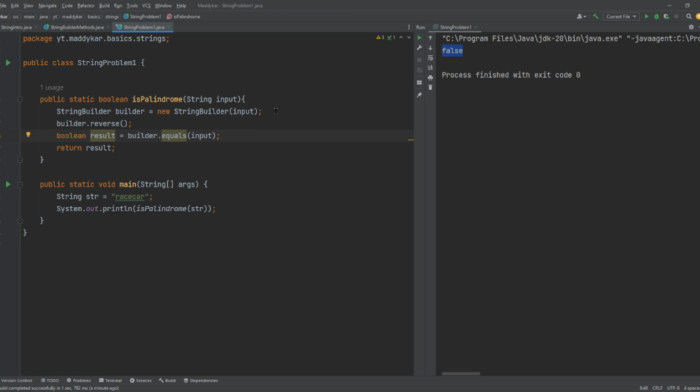Let me check why it's returning false. We have a builder here reversing. Okay, dot equals method is a built-in method of string class. What I can do here is I'll just convert builder class to string and then check with input. Let me rerun. See, now it's returning true. I hope this is clear, but reverse operation is very costlier. We need to optimize this program. Let me just go back to Notepad.